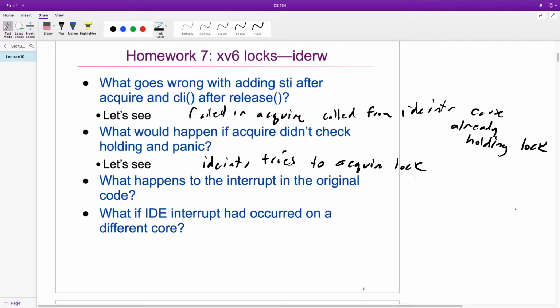Miles. What happens to the interrupt, right, in our original code, where we have interrupts off?